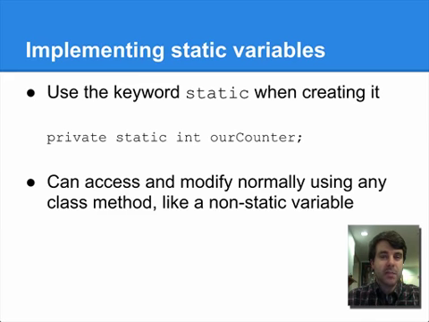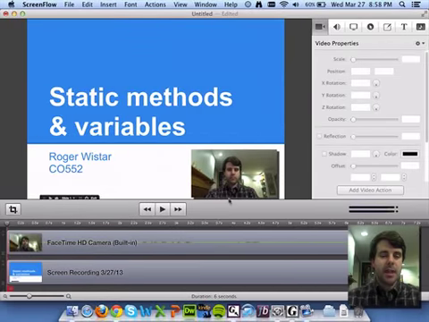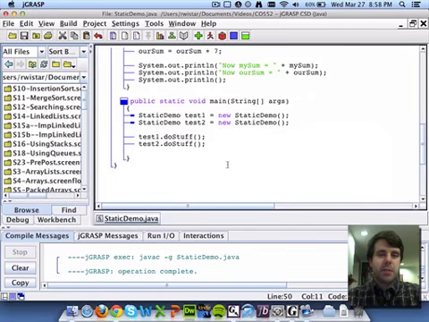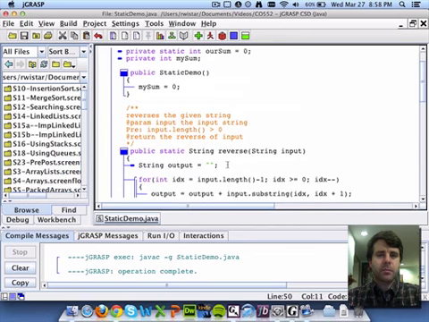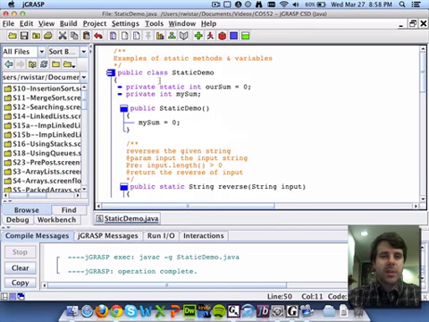Otherwise, you can use it just like any other class variable. You can access it from any class method, and you can modify it just like it's any other kind of variable in your class. Let's see a couple examples of that. So if we go to JGrasp, here's an example. If we take a look at this class of a static variable, which we're going to use to keep track of this sum quantity over multiple objects of the same class.